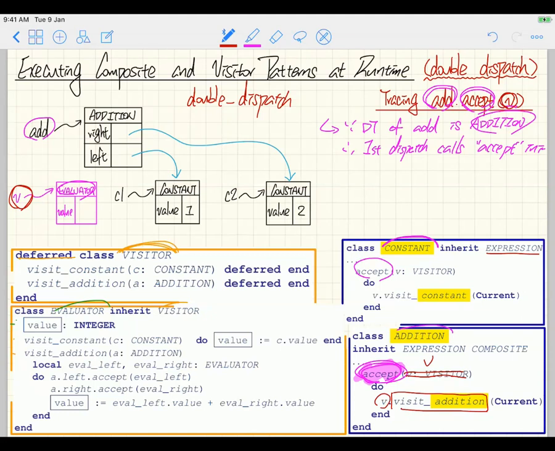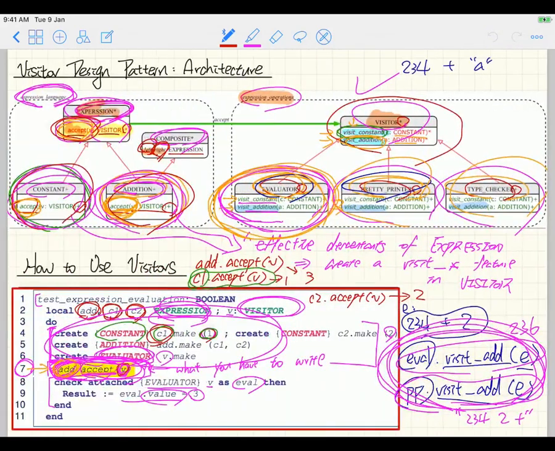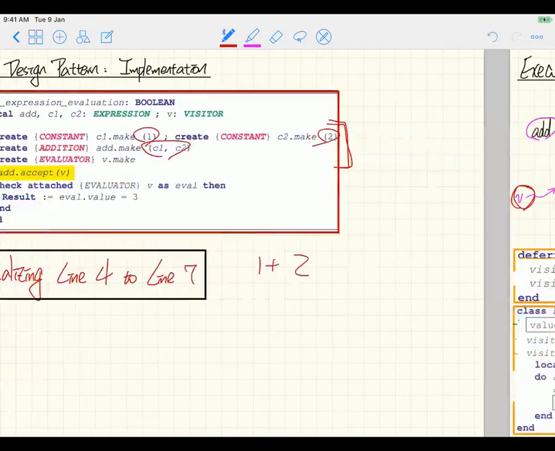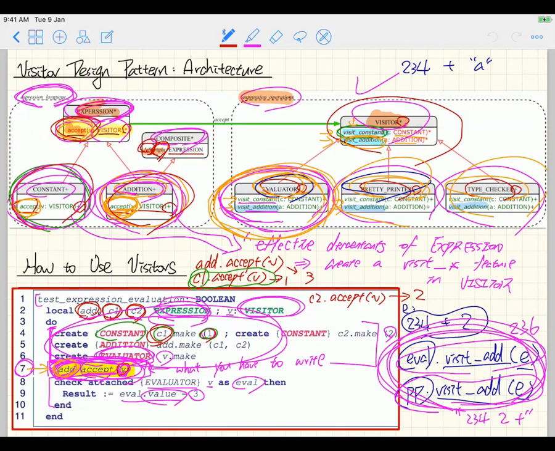So now, how many visit addition do we have in our architecture? 3, right? It can be either the visit addition in the evaluator, the visit addition in the pretty printer, or the visit addition in the type checker. So now, which one will we go? Evaluator? Why?